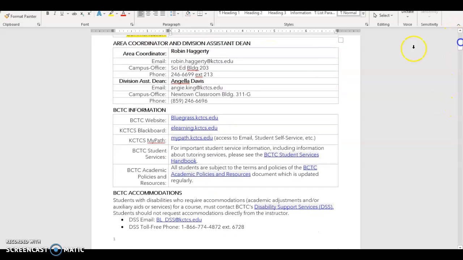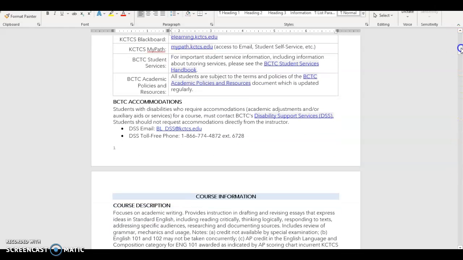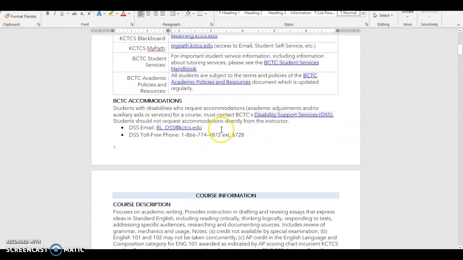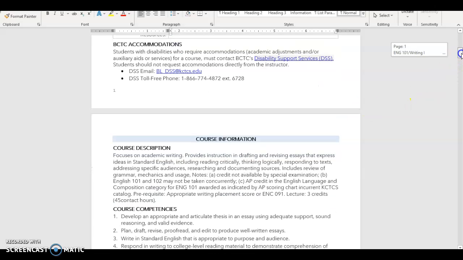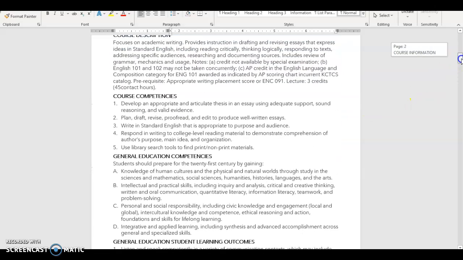So let's go on down. This other information here is just my various supervisors that we need to put on here. These are some general BCTC links that can be helpful. And if you need accommodations, here's the information you need. These are the people you need to contact. Let's go on down. So course information.